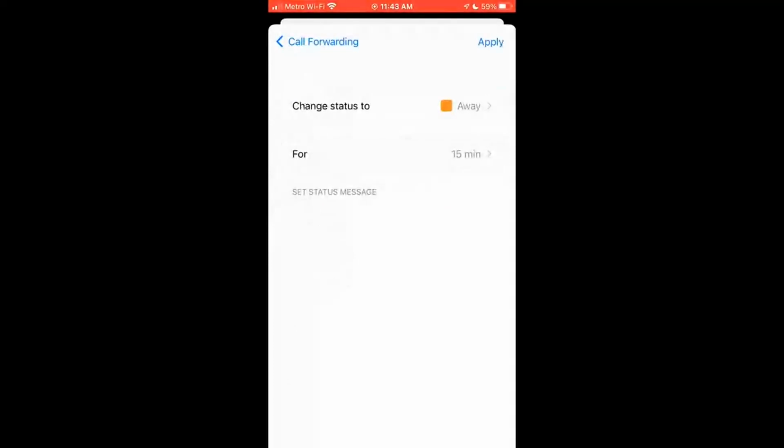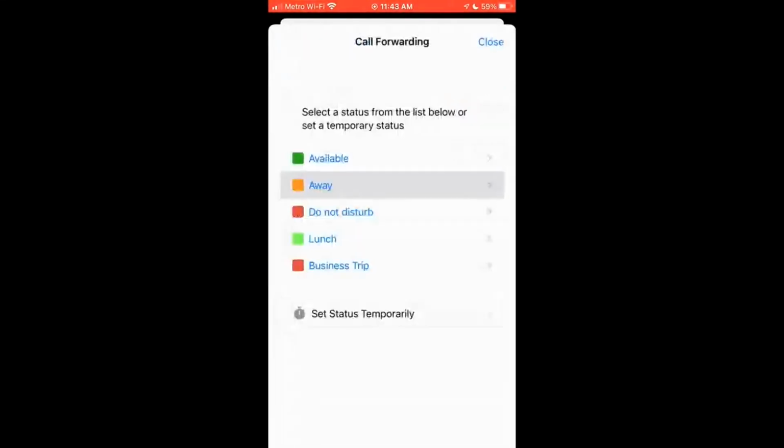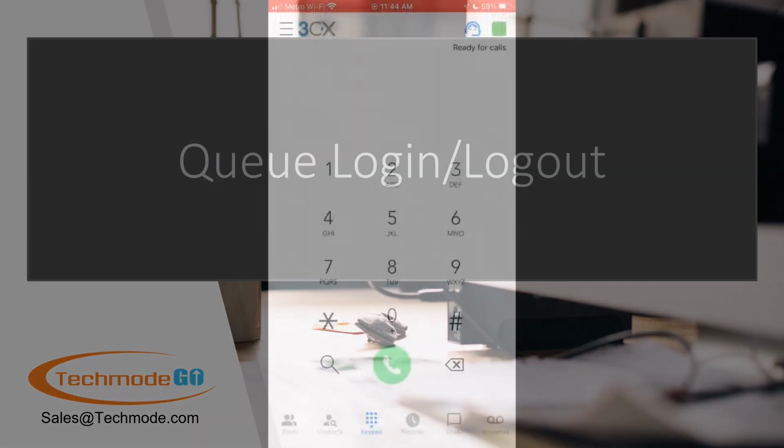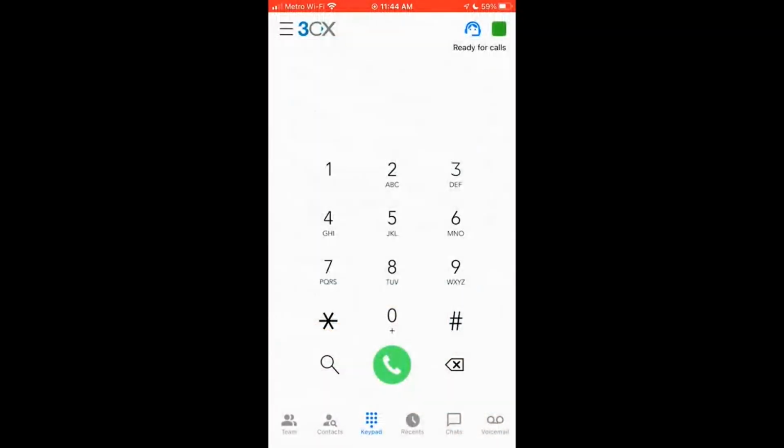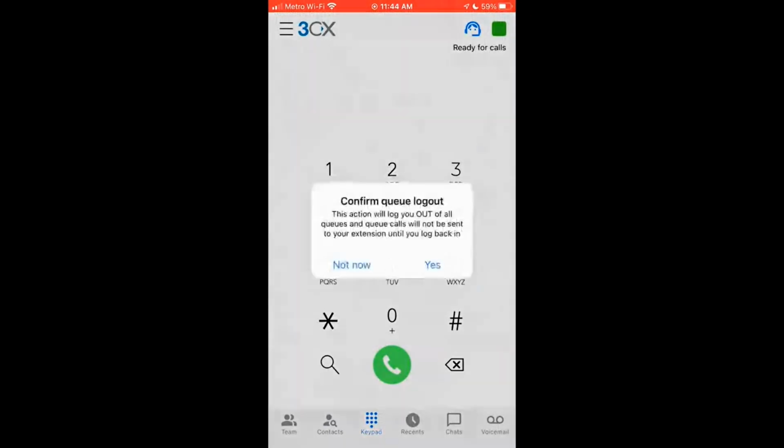Next, we will discuss queue login and queue logout. Click on the representative icon directly to the left of the status button. Click yes to confirm login or logout.